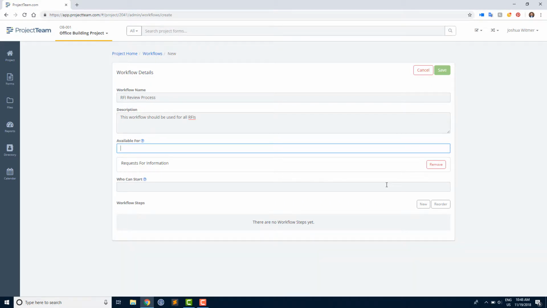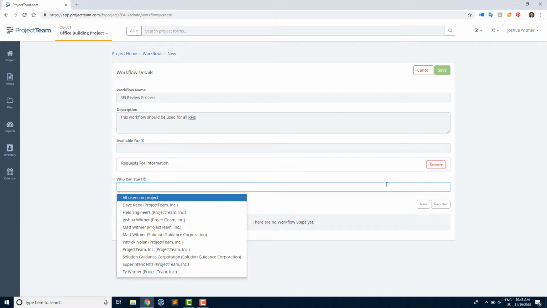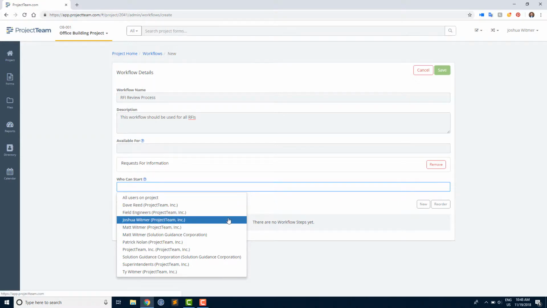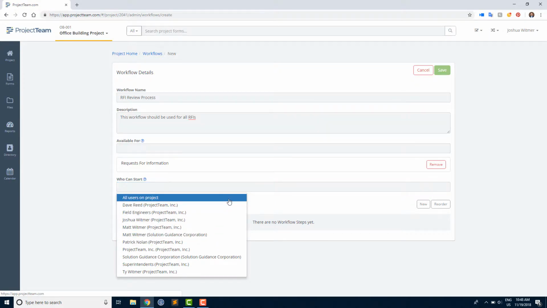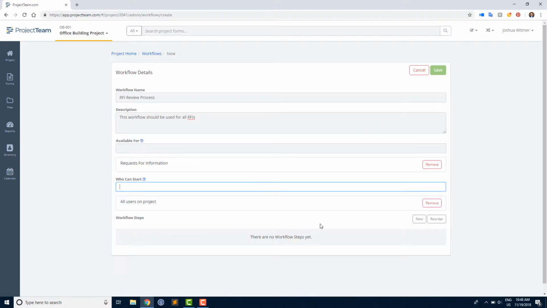Next, we can define which users can start the workflow. If we don't care who starts it, then we can just select the All Users on Project Share group. Otherwise, we can define specific users. For now, let's just select All. And finally, we can fill out our workflow steps.